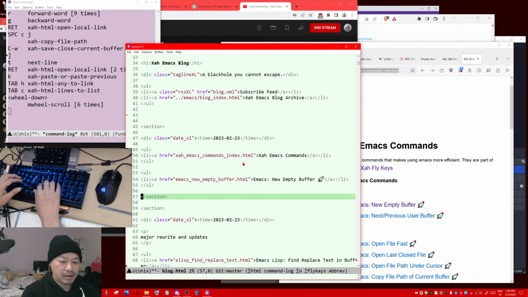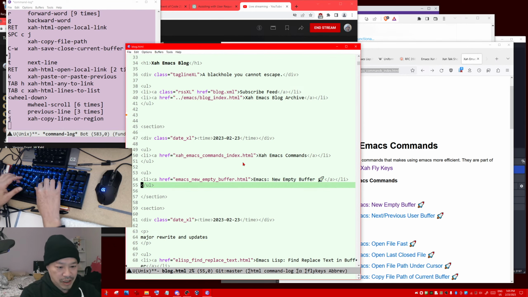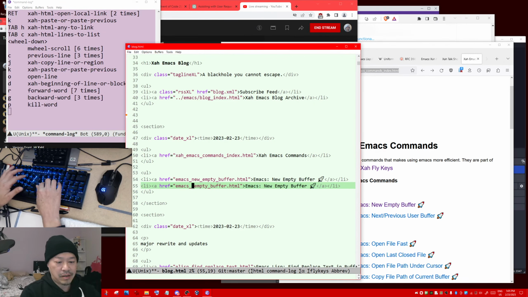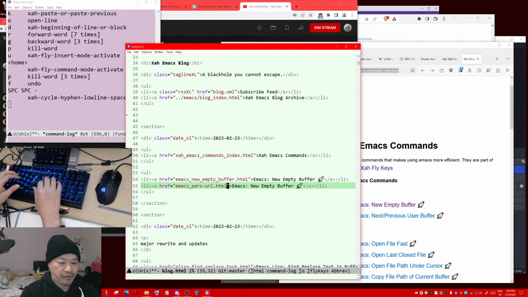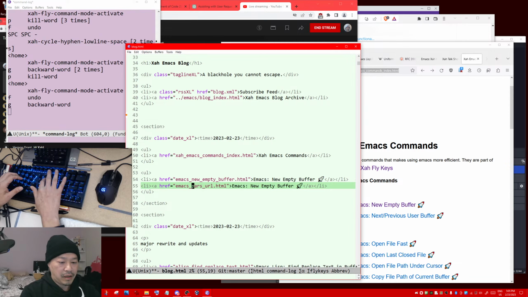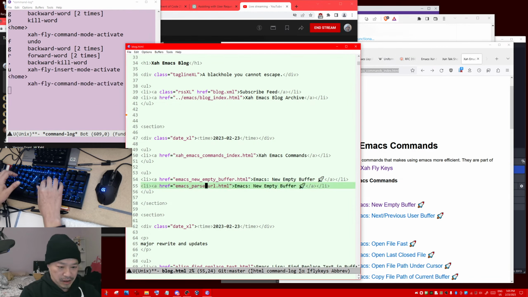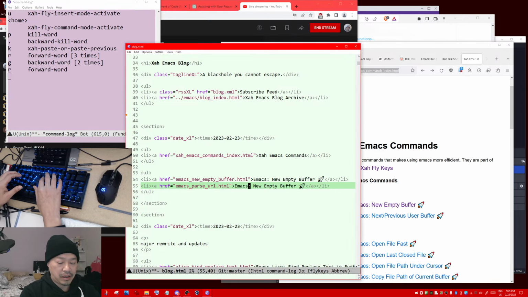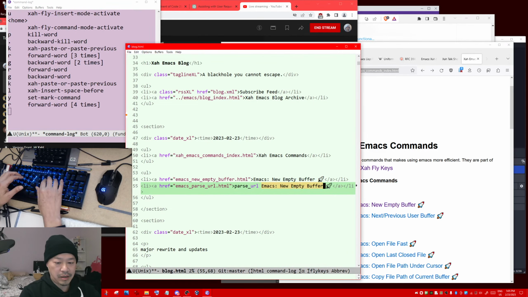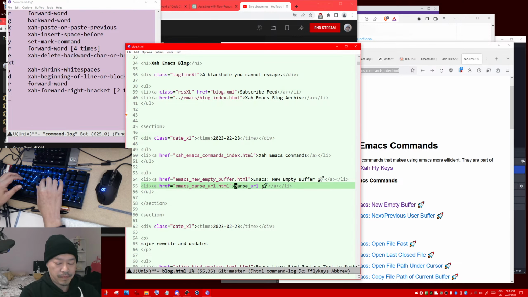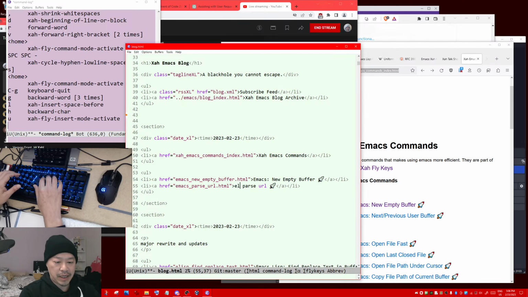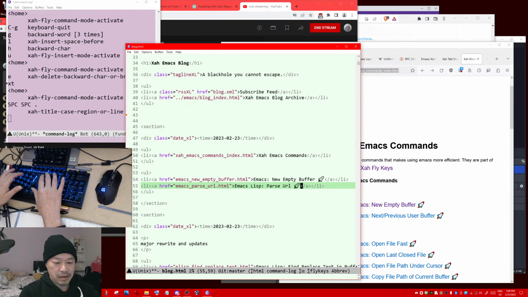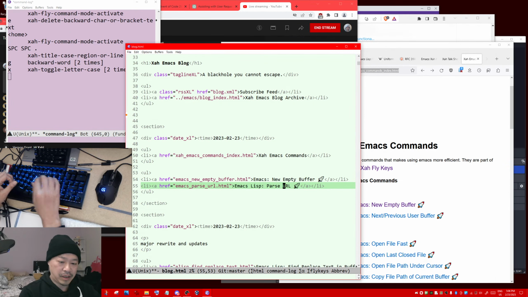Okay, now I want to make a clone of this page. Let's do it. So this is parse URL. That's the name of the new file I want. Parse URL. Okay, rename. Now we want to say Emacs Lisp. Okay, that's a new title.